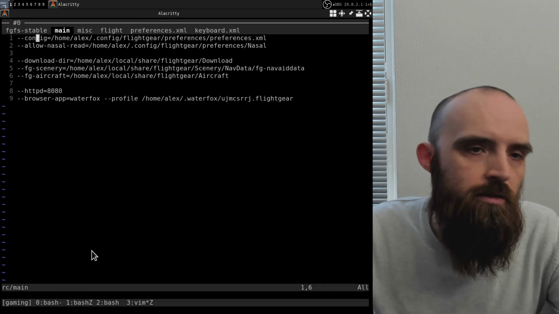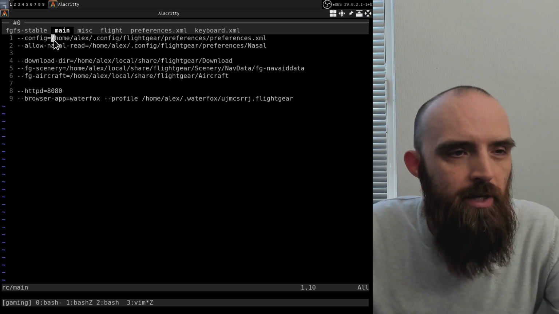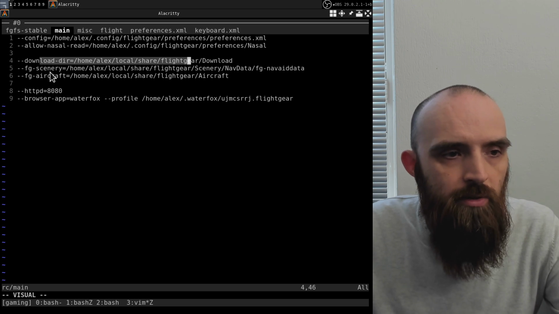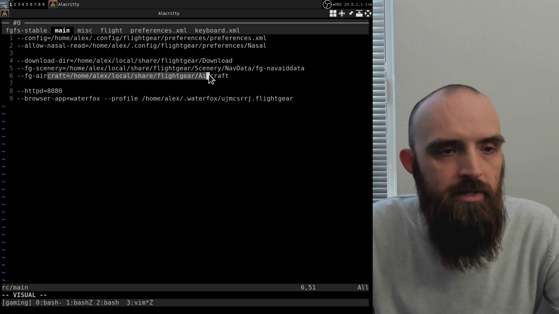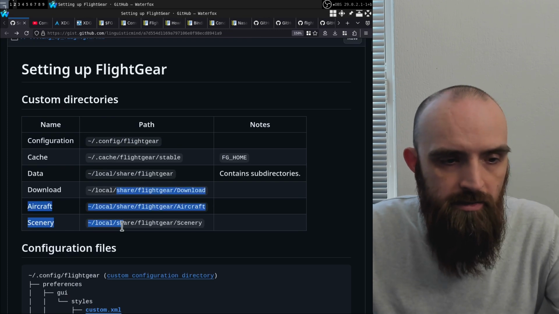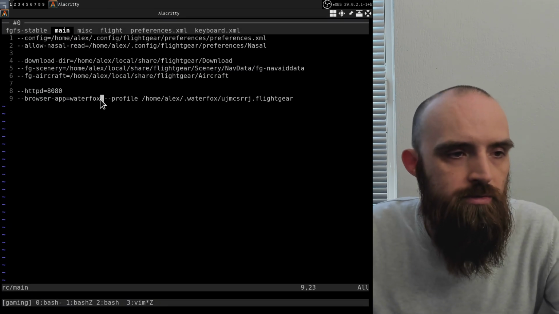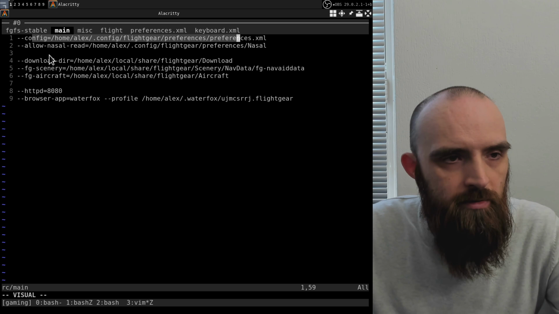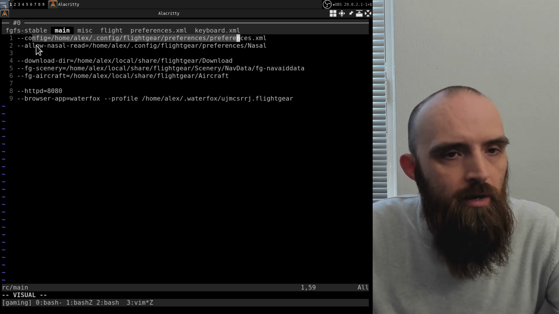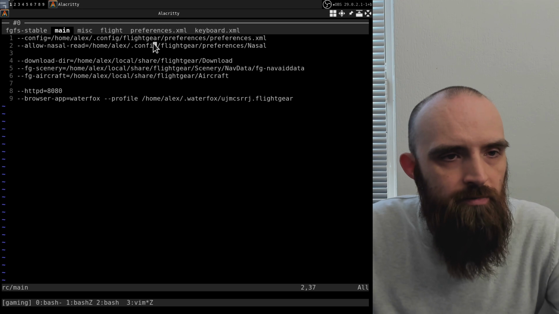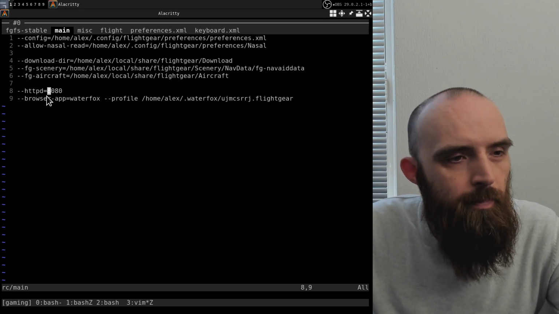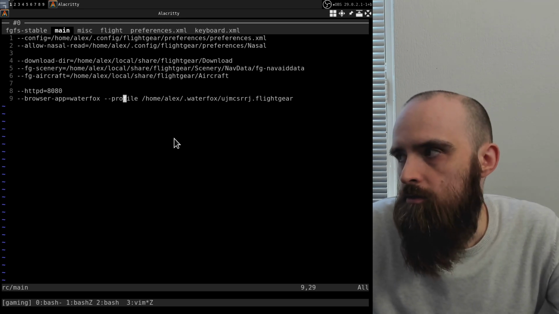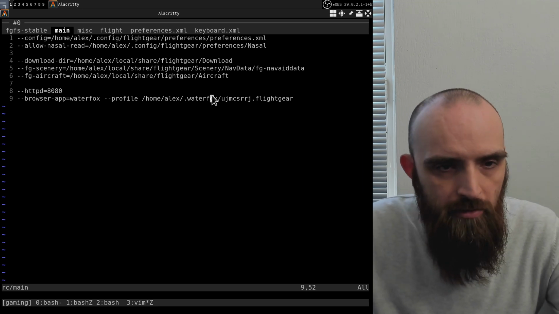Basically how I organize things here is that the main file has the most essential settings, such as setting the download directory, the scenery directory, and the aircraft directory. So it sets all those three values. Then it also sets the main configuration file, which I'll talk about in the next section of this video. This is also related to this configuration file, this second line, and this part just sets the browser app to launch the FlightGear interface, the map. So this is how you can do it.